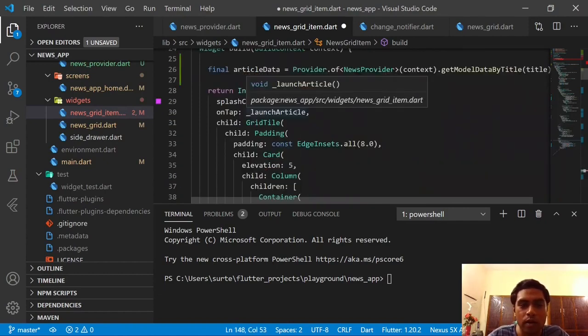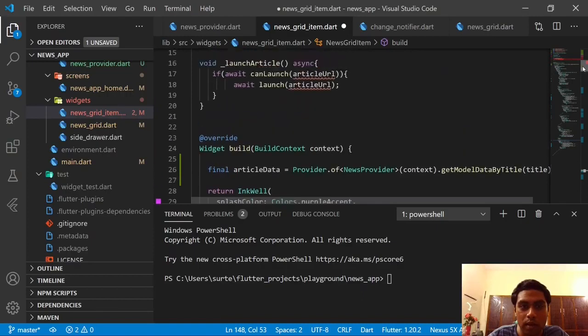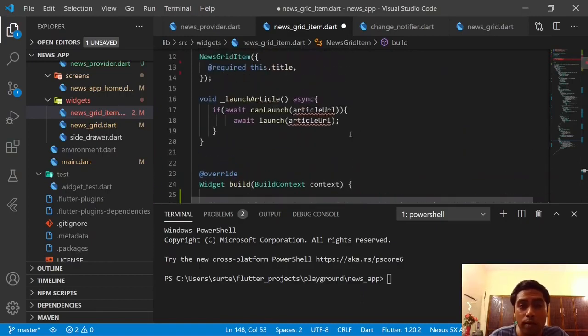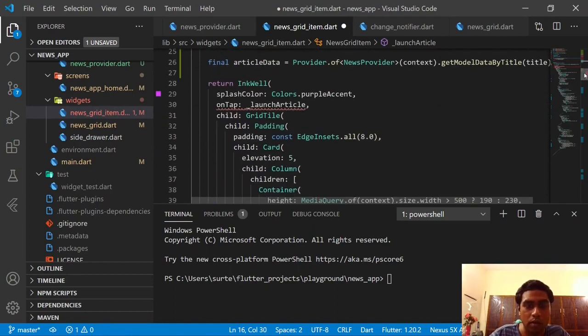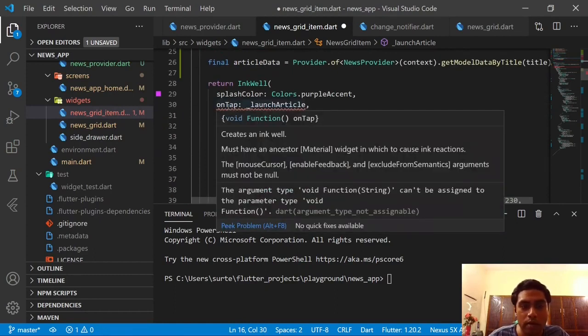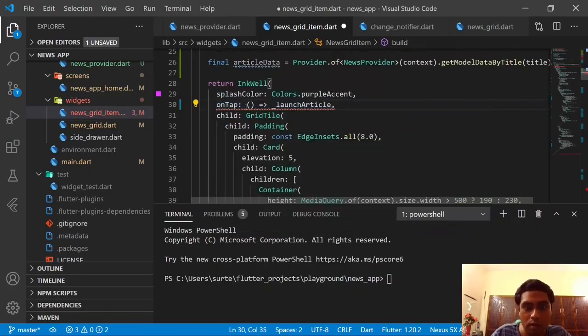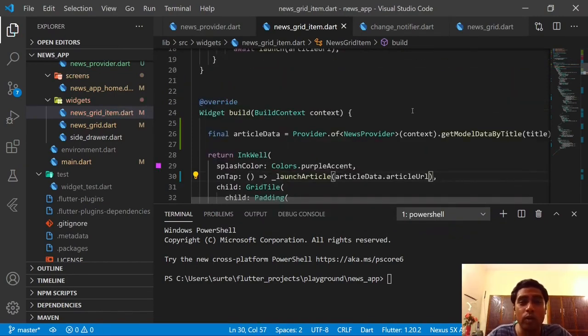We have to change the launch article method as well, because it expects the article URL, and now we have to pass that in from the object. So we will be getting it as input. And in the call here, onTap expects a function that takes in no arguments and returns a void. So we need to change the method signature, essentially add a wrapper around it to match the expected function type. And we just call it. That completes all the code changes to integrate the provider into our app.